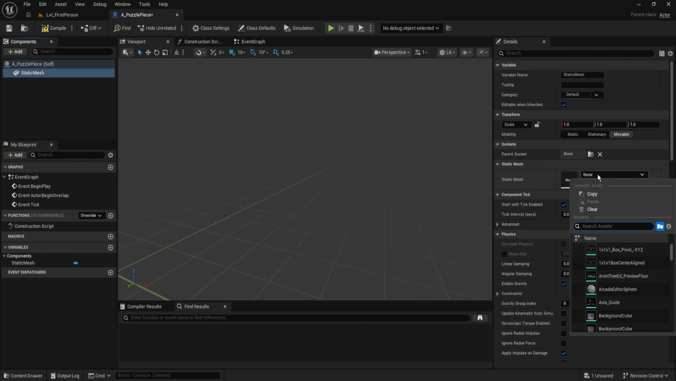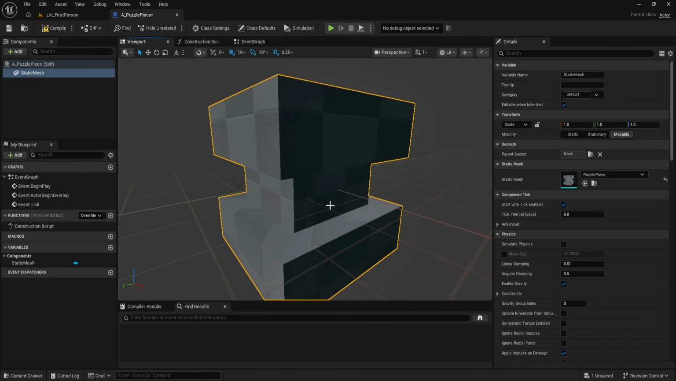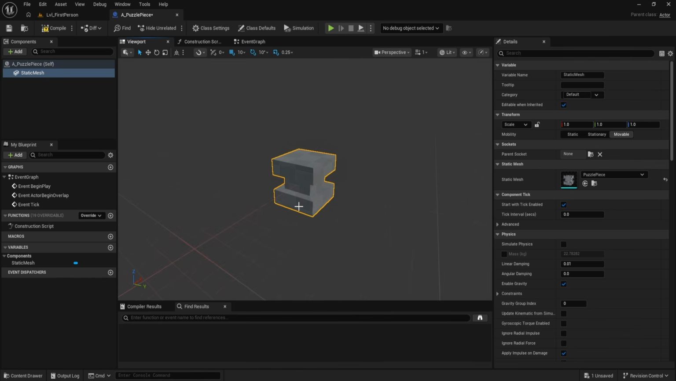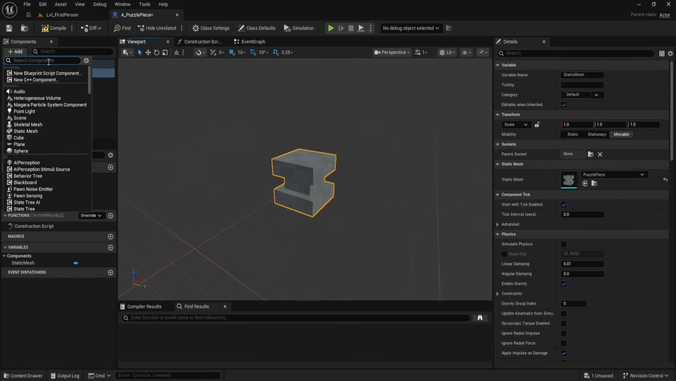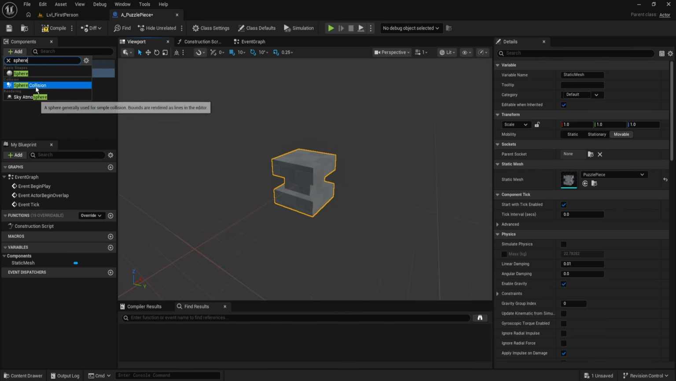And we're going to set it to our actor, which is the puzzle, I believe, puzzle piece. So that's what its appearance will look like. Nothing too fancy. And finally, we're going to add on top of this something to detect the collision. So we're looking for a sphere collision.